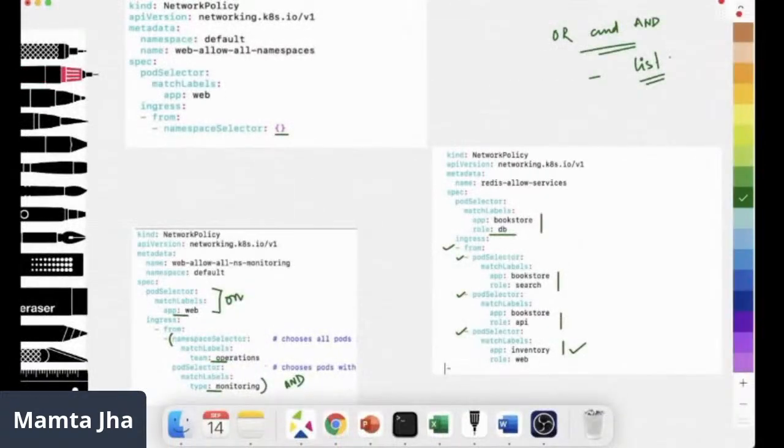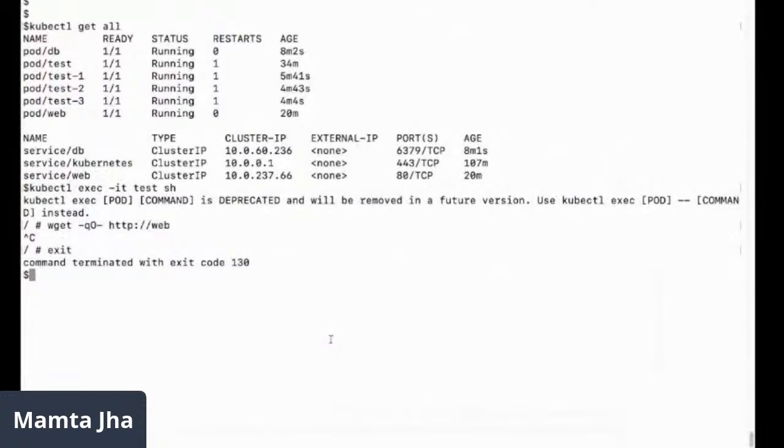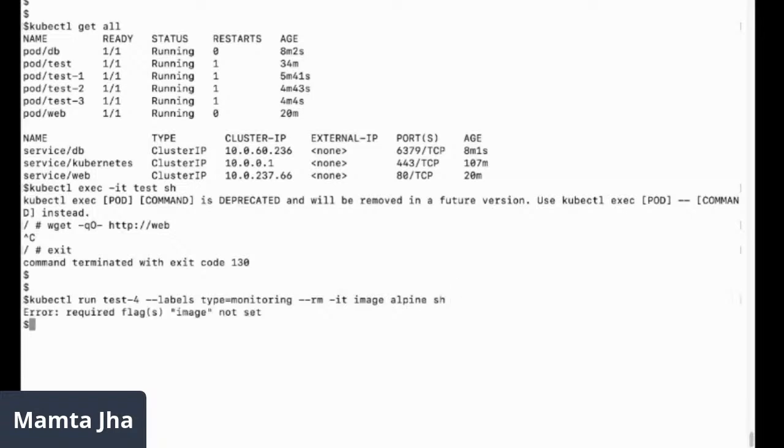If I try to create a pod which has a label of type monitoring, let's see what happens. It would be in the default namespace, but the label would be type monitoring. kubectl run. Test 3 was there, so let me create test 4. Labels type equals monitoring, --rm -it, image alpine, and shell. Oh, the --image flag is needed. My bad.